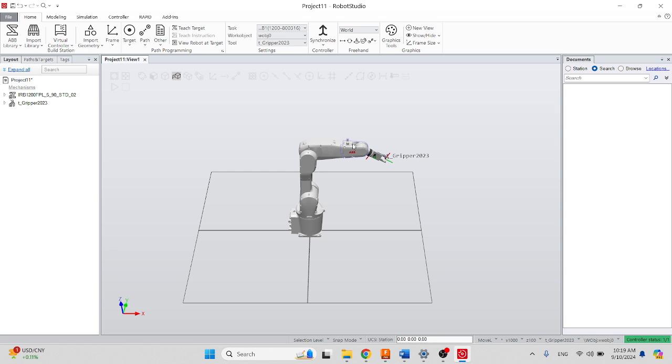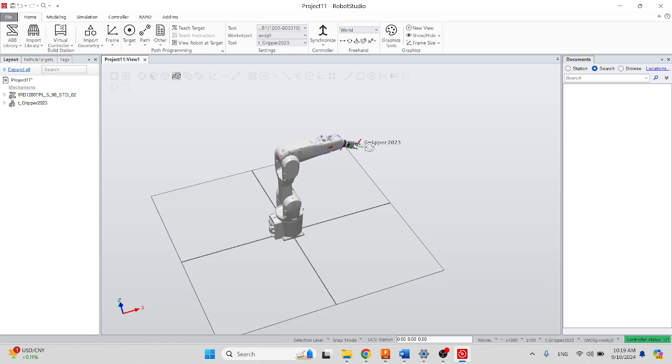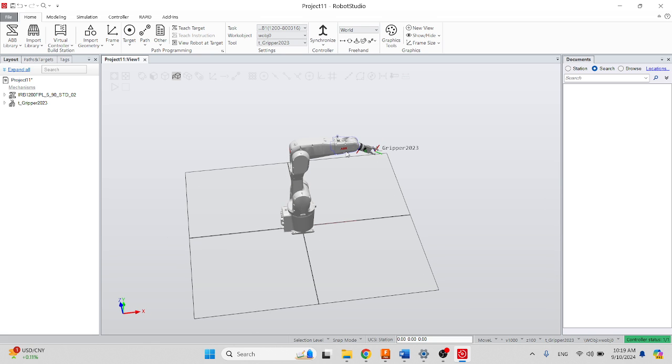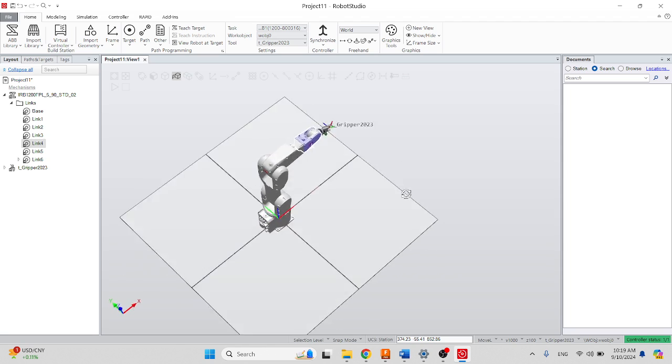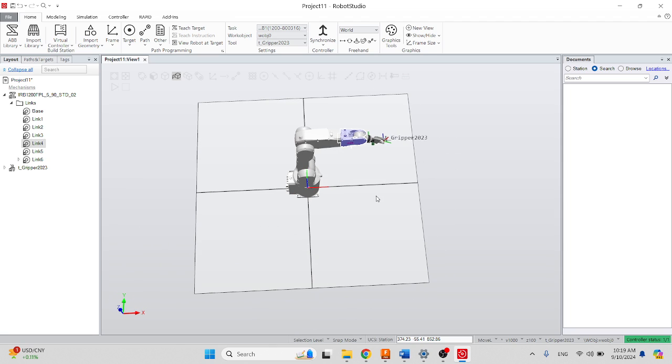To rotate, what you're going to do is hold the Control and the Shift button at the same time, and then hold your left mouse button. A little bit different than Fusion. Hold the Control and the Shift, and then hold your left mouse button.